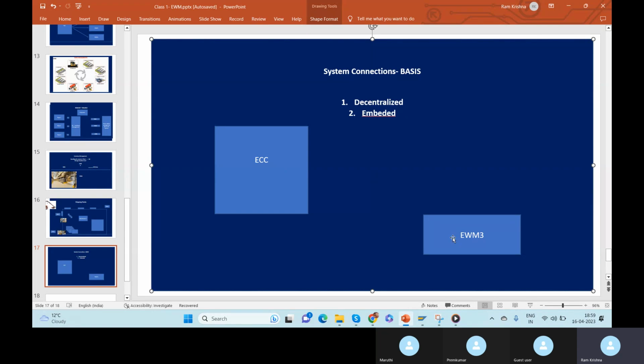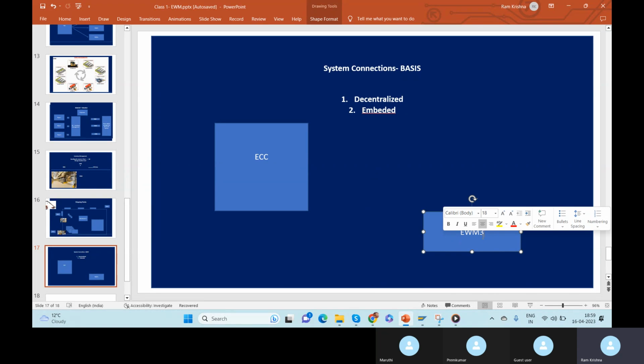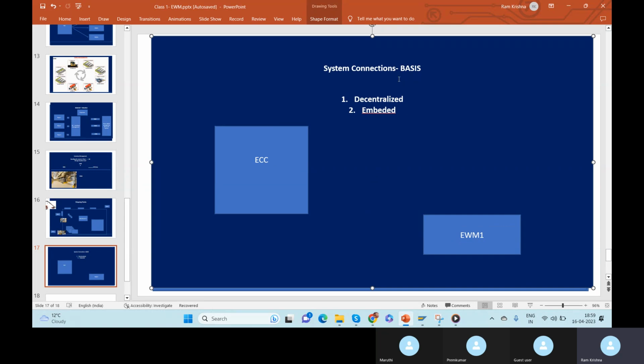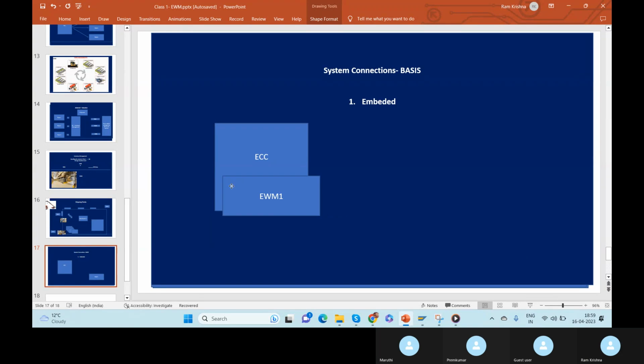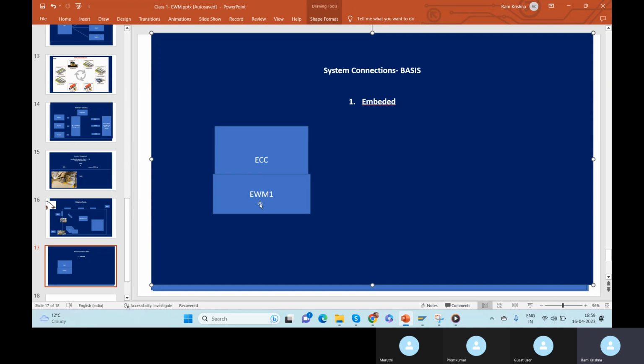If you take one more example, ECC is there. Now EWM is not a separate box in the embedded one. It's not a separate box. It's the same box, a part of one box, ECC and EWM. Internally we are segregating ECC and EWM, but it comes under the same box. Got the point? Remaining everything will be almost the same.